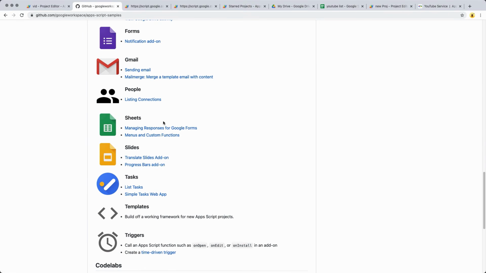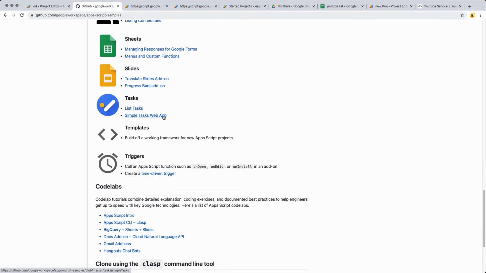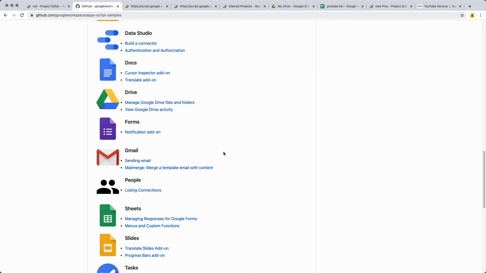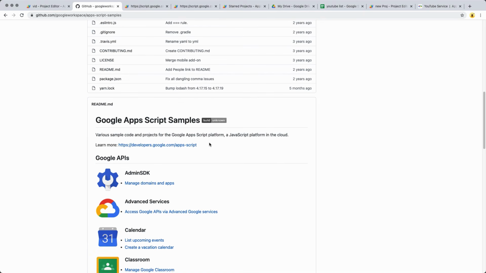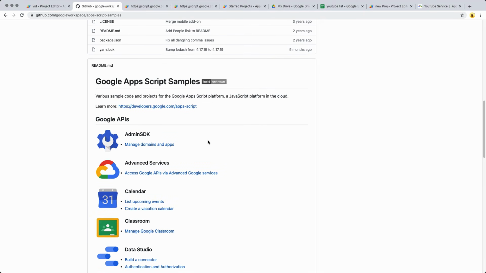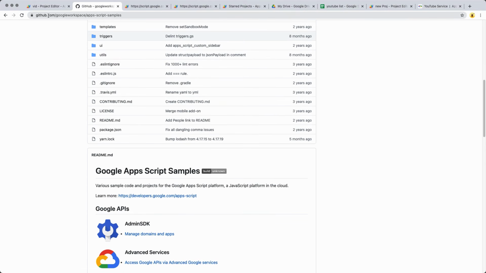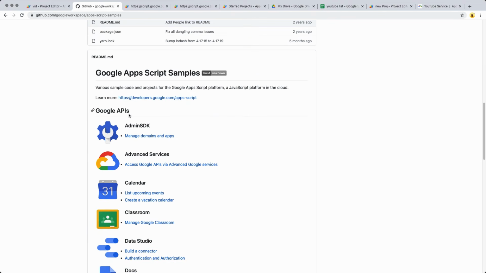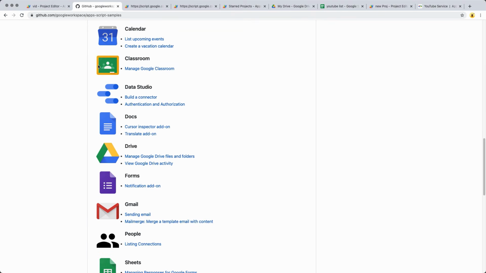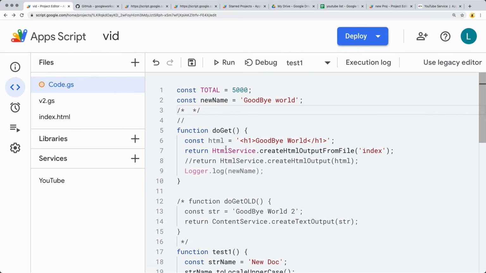So these are common apps to help improve productivity and do some automation within your Google suite of services. So check out what's available at the GitHub Google Workspace. Try out some of the code that's here. And you can even customize it to make it your own.